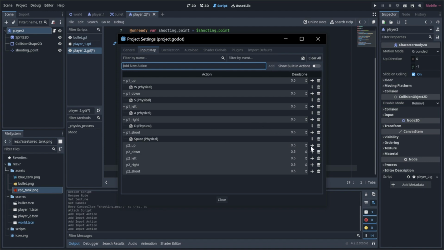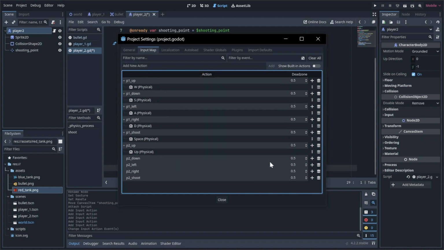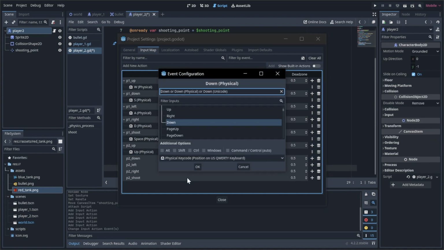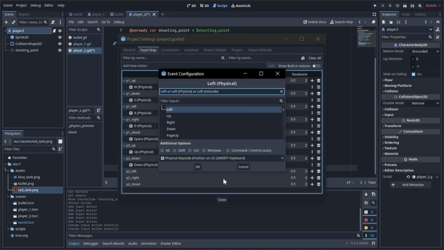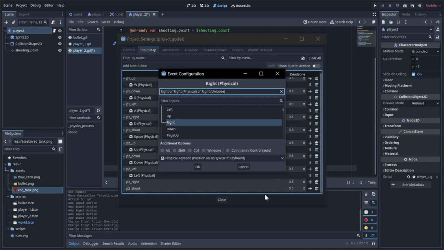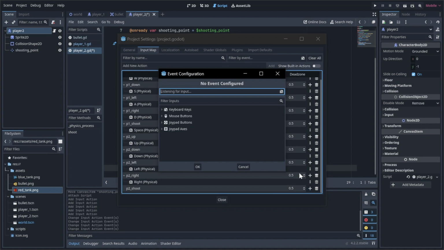And for these, I'm going to use the up button for this, down for this, left for this, right for this, and for shoot, I'm just going to use enter.